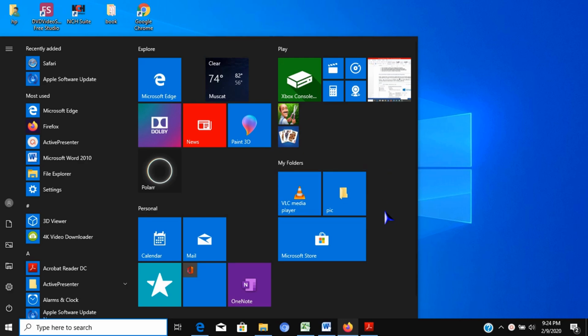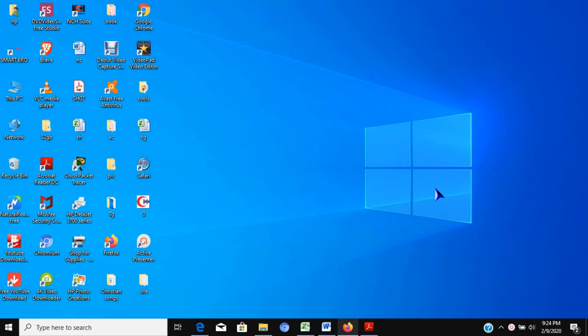And to edit the name of a group, just double click on the group name, and now it's ready for modification. Let's say I will name it My Tools. And that's it, we're done. This covers customizing Start Menu in Windows 10.